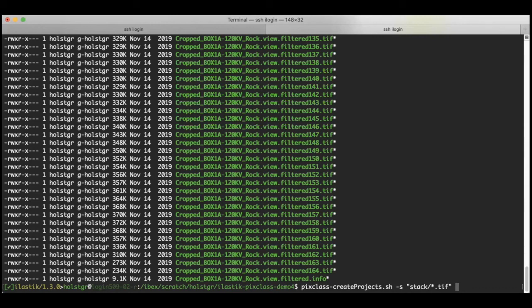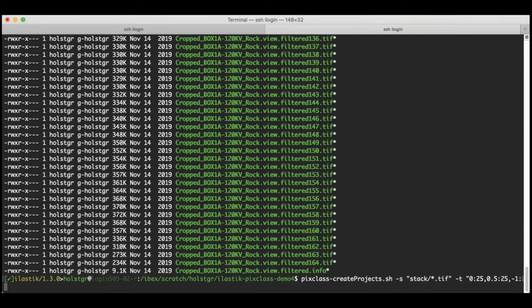But the cool thing is that you can tab to complete and it will help you find these. You should know what sort of files are in your directory first. And then the T for the training data that we're going to extract out, I'm going to have, starting from the beginning, from the zeroth index, I'm going to get 25 images from there. From the middle of the stack, so 0.5 of the way through, I'm going to get another 25. And counting backwards from the end, I'm going to get another 25 images.